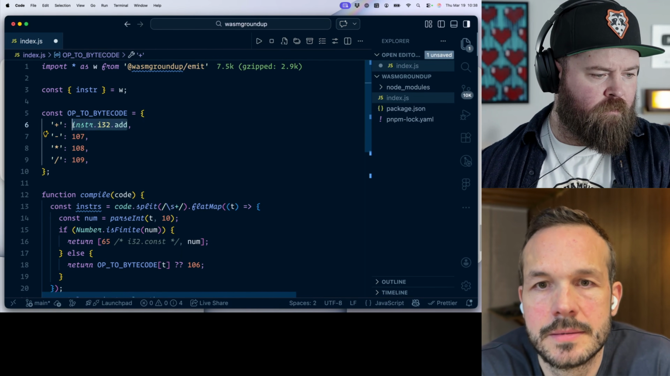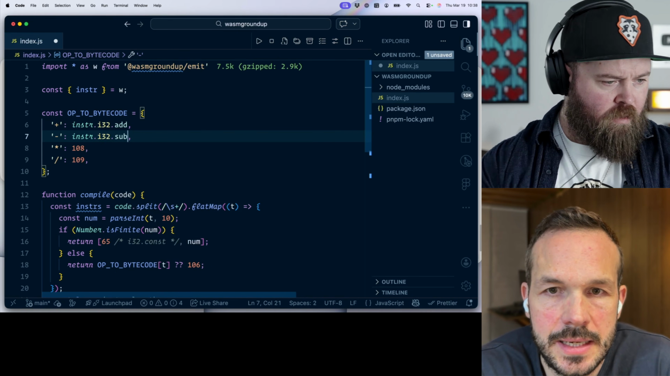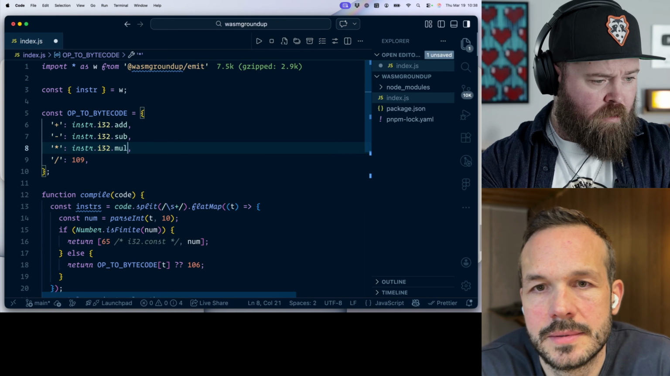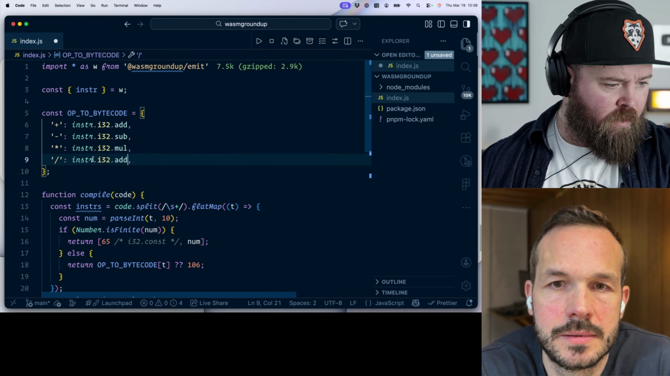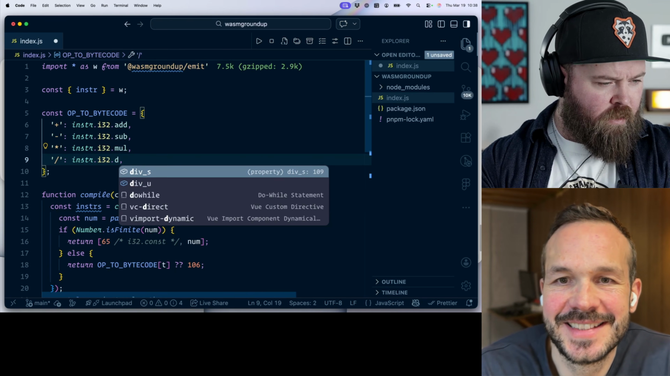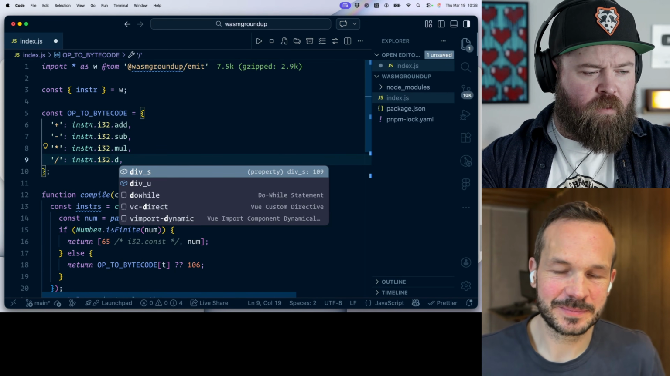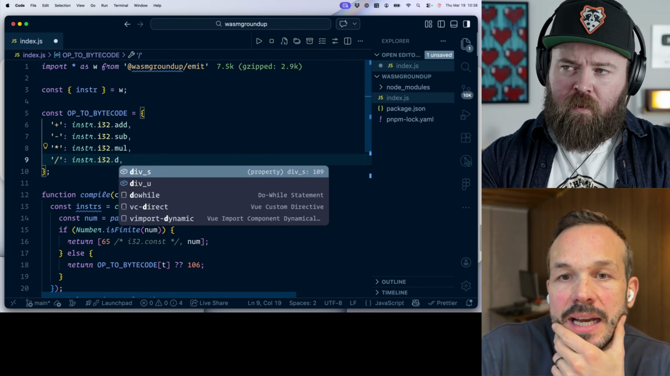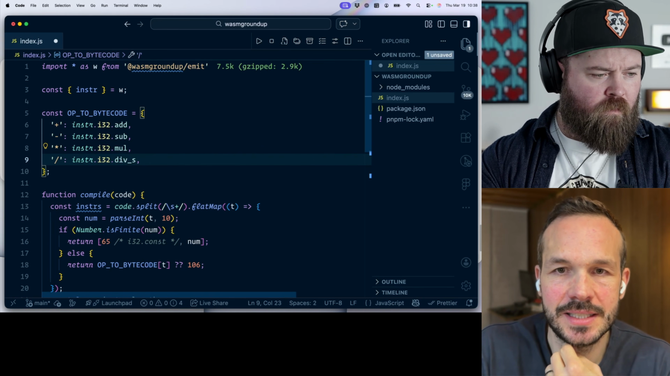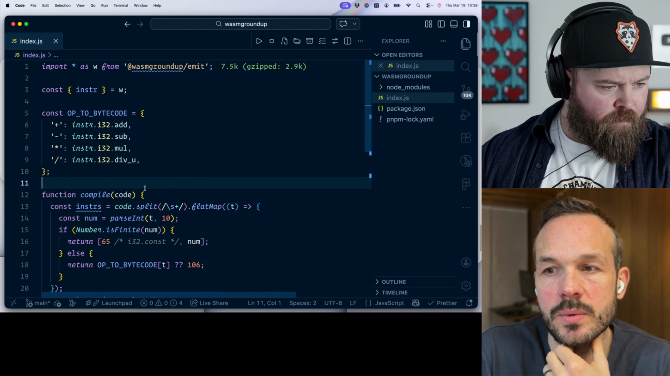So instr.i32.add. Okay, and this one's going to be sub, I imagine. Yep. And is this mul? Mul, I believe. And then I'm guessing div. And this one's going to be fun. Signed or unsigned? Do we care? I don't think we really do in this case. You can probably choose unsigned. Unsigned. Yeah.